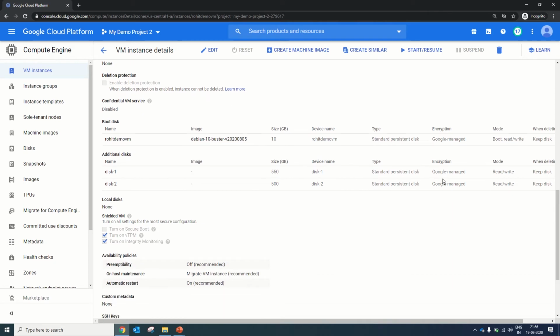You can see there are three disks currently associated with this VM. One is the boot disk, which is basically an OS drive, and disk 1 and disk 2 are the additional disks which are attached to this VM. Let's add disk 3 in this VM.